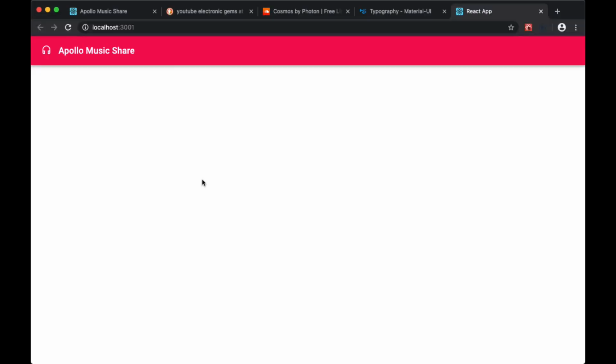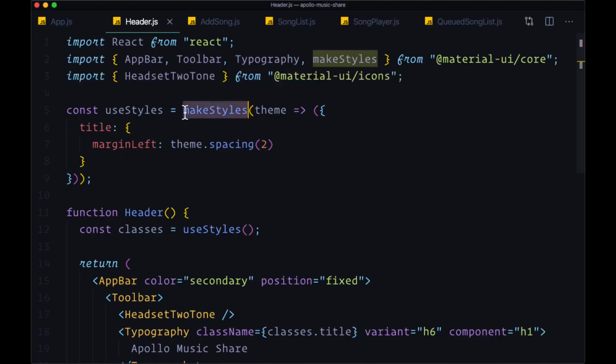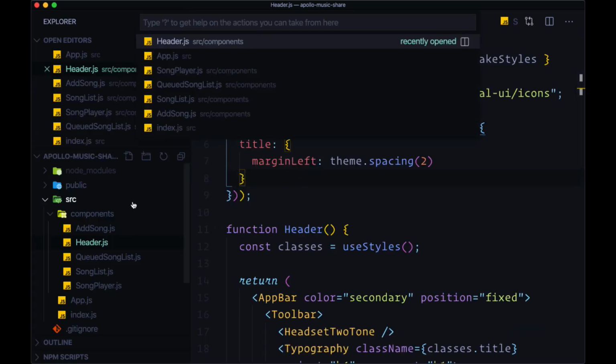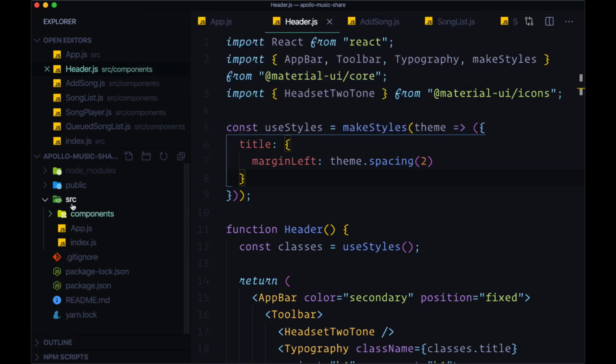But now the question is, how do we change the theme of our app? We see we get access to data from our theme, but how do we create a custom theme? Well, we can do so within an individual file. What I would recommend doing within an individual file, and we want to do this directly within source. So we can make a file called theme.js.